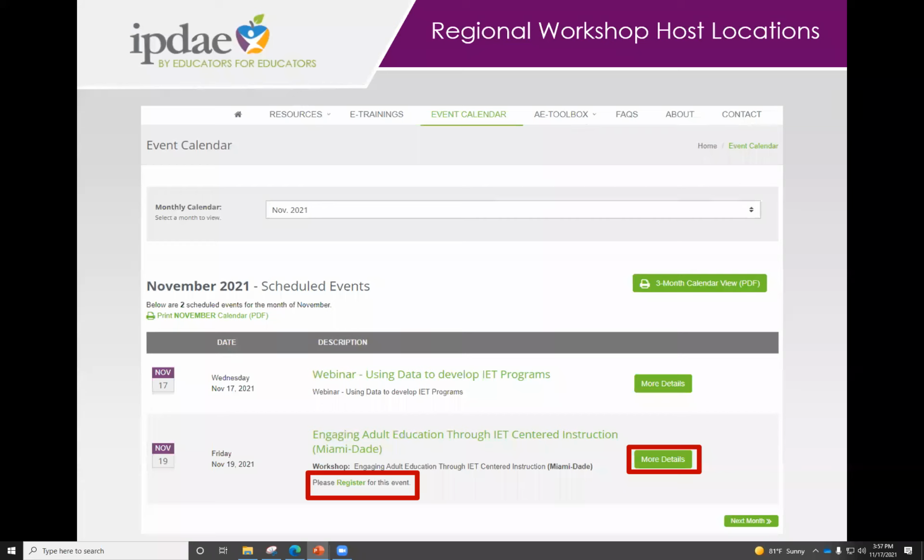So this one, make sure you click register. And if you want more details, you want to print the agenda and see where exactly in Miami-Dade we are hosting this workshop, then click on more details. It'll display the details and how to contact the event host through email.